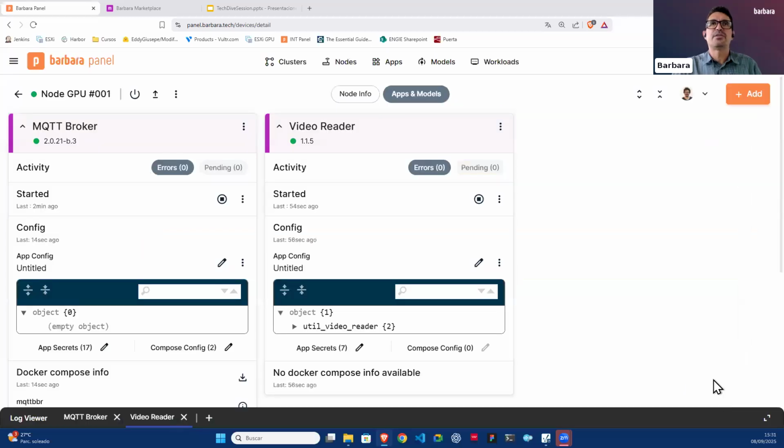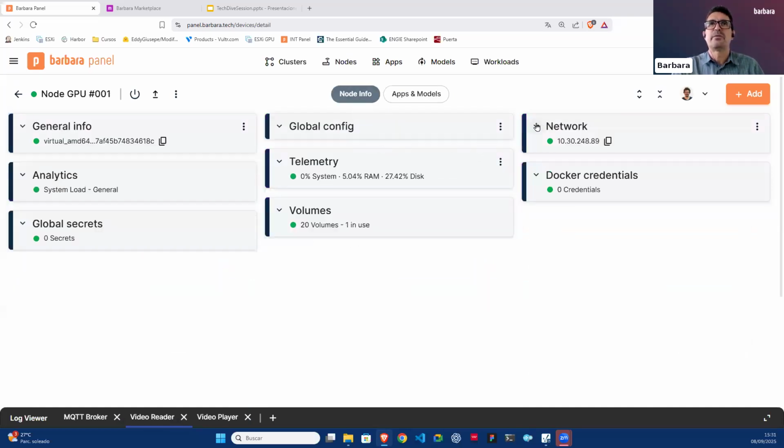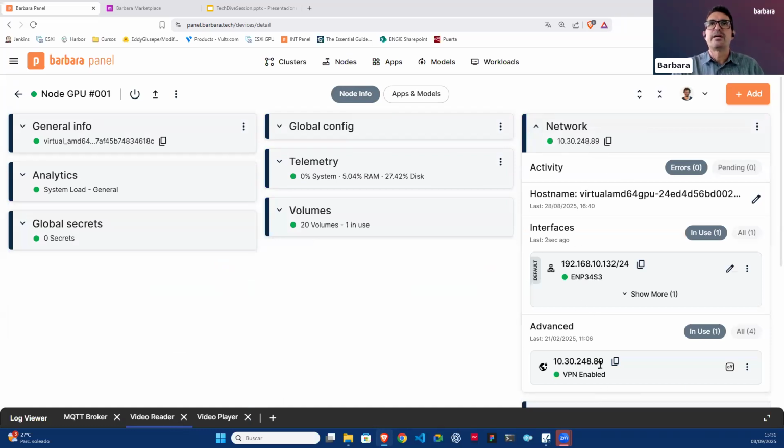So I send this application, and now I have the reader, the broker, and the player. How can I access the player? How can I visualize this original video I am receiving from the camera? Very easy. I just need to go to this information area. We will cover it later, but here we have this VPN IP. So I just need to copy this IP to access my edge node remotely, okay?